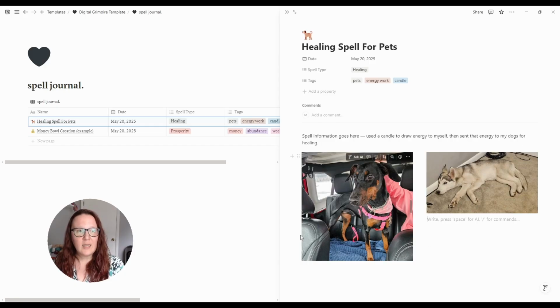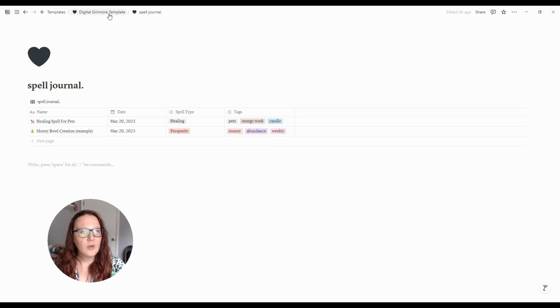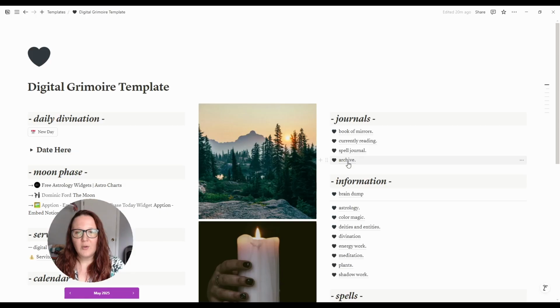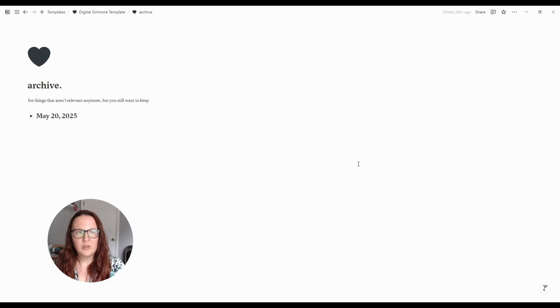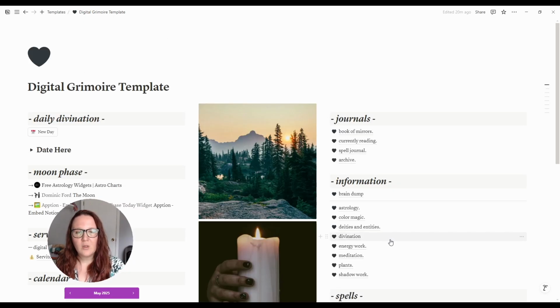And like I said, if this is one that you're working weekly, like the Money Bowl, you can go back in here to add more notes every time that you work your spell. That way, all of your entries for one particular spell are in the same place. Okay, that is the spell journal. Then you have the archive, which I showed you already, and the archive is just for things that aren't relevant anymore, but that you still want to keep.